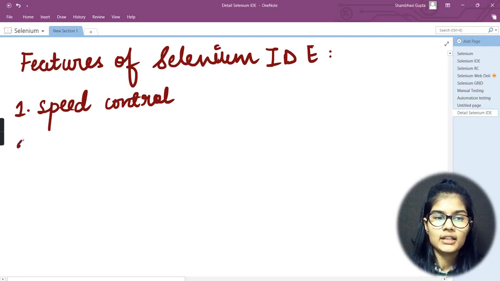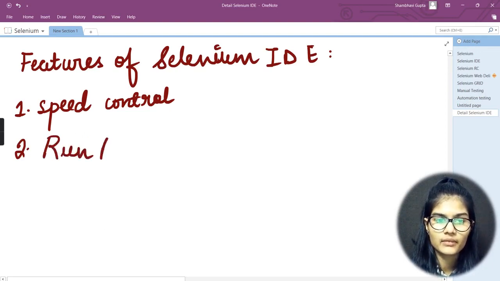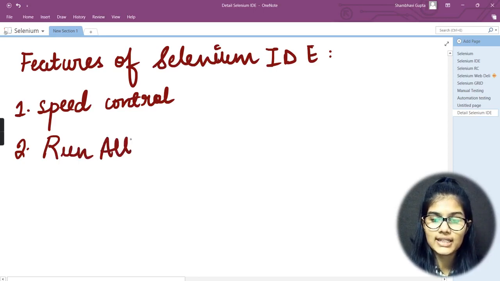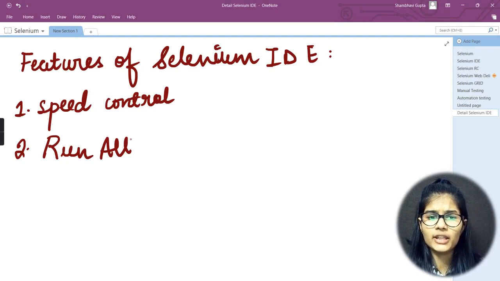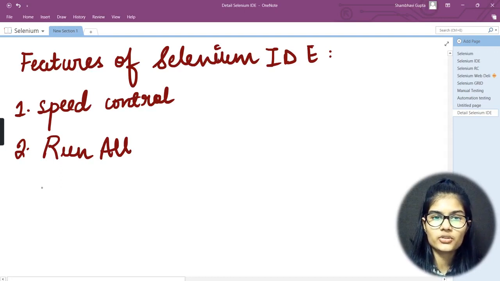Okay, the second feature you have is run all. What it does is allow the execution of the entire test suite. Whatever test suite has been written by you, a test suite being a collection of many test cases, it allows the execution of that entire suite at one time. Fine. So this is the second feature which you have here in the Selenium IDE.